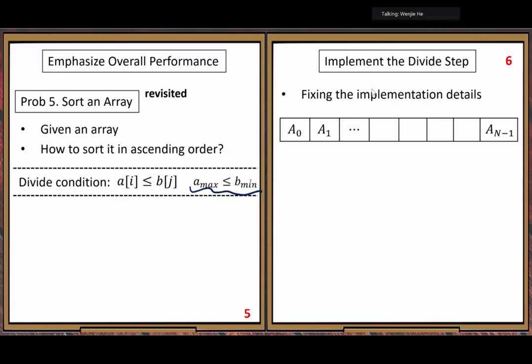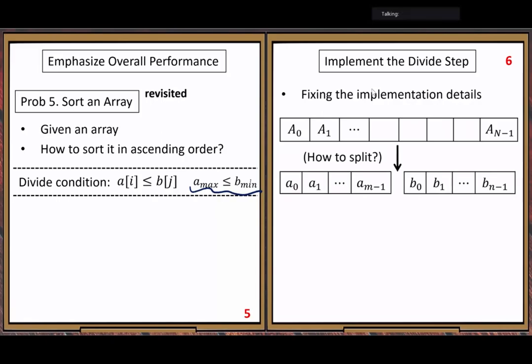How to split? At the split time, you cannot do an arbitrary split. Because if you do some random split, you won't get this condition. So when you do the split, you need to make sure you have this condition.